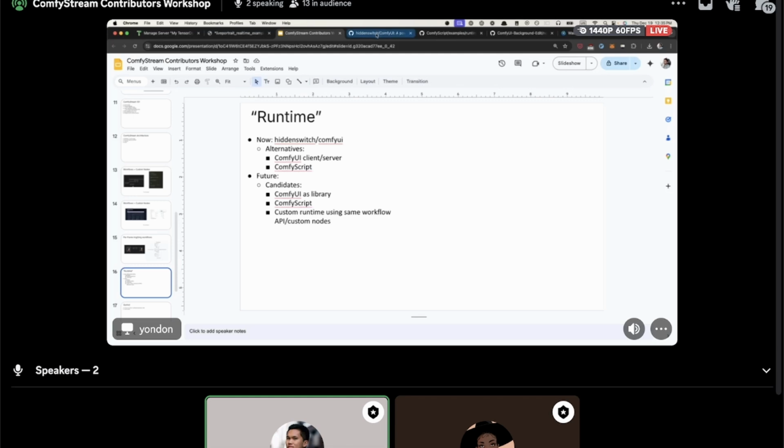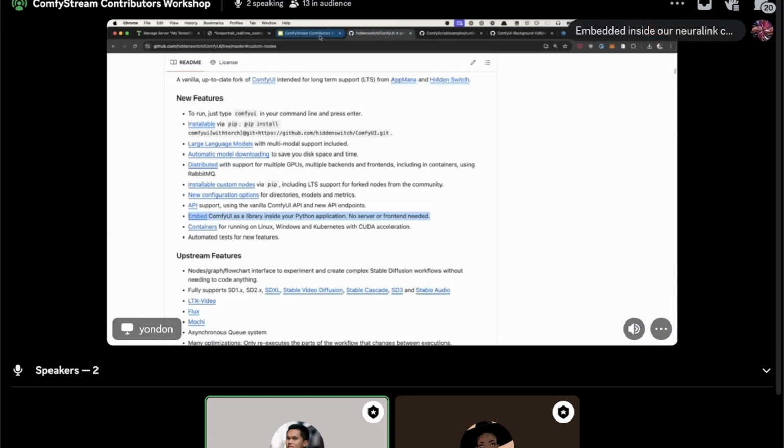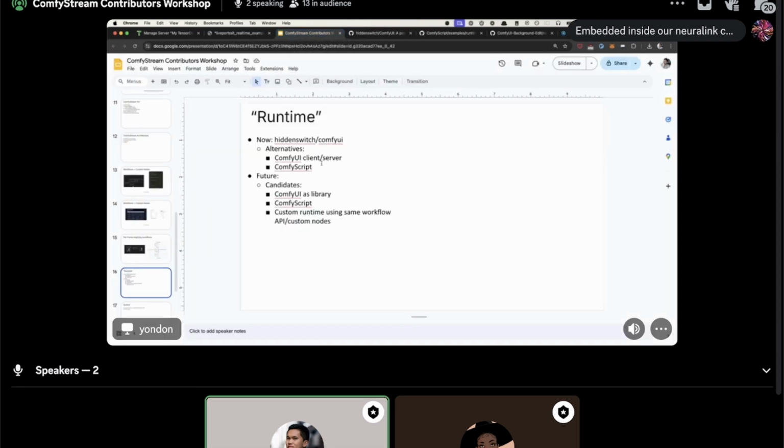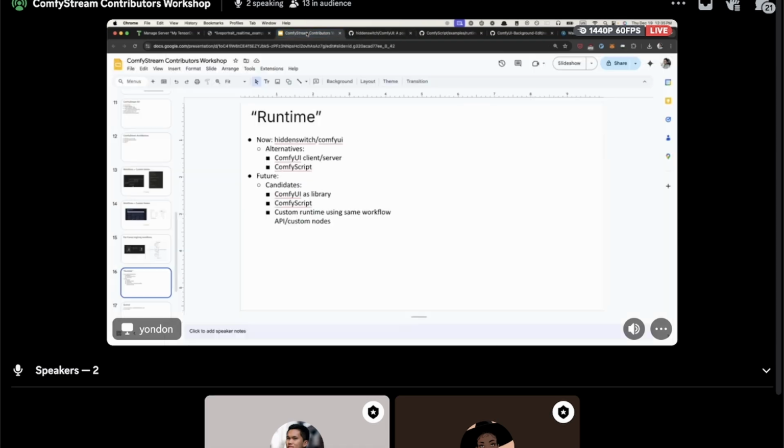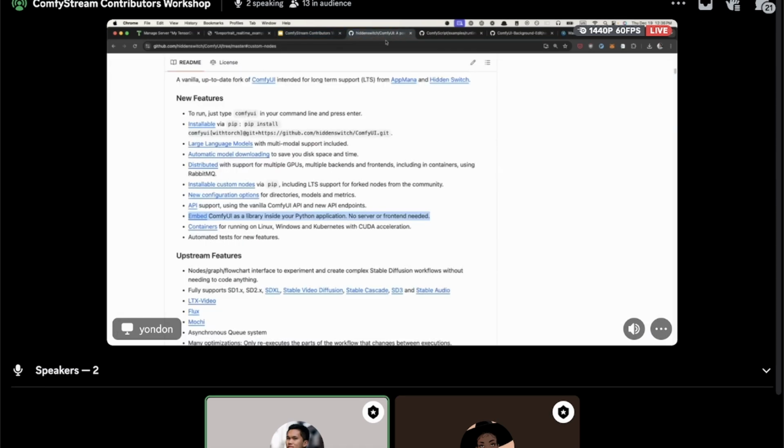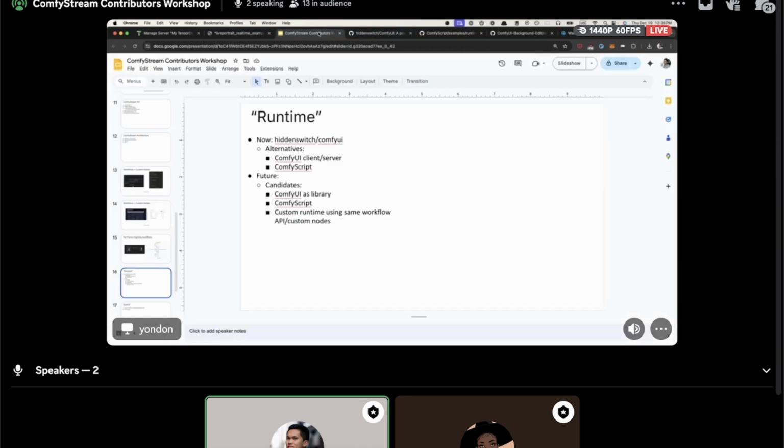I initially decided to just use this fork of Comfy UI solely out of expediency and simplicity. This is not to say that the other alternatives don't have their own merits, but from a let's-get-something-working-inside-ComfyStream-as-soon-as-possible and start experimenting standpoint, this seemed like the easiest initial path. And I wanted to mention that because that leads to the future. What would this look like?